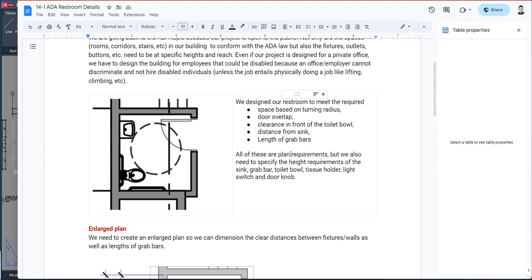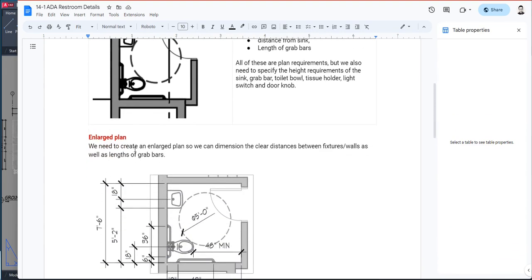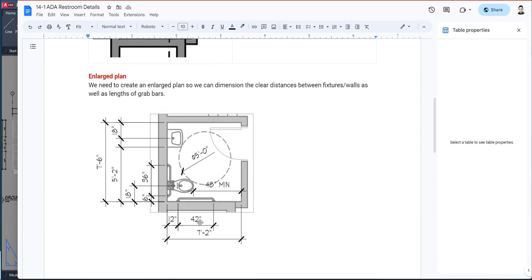To do this, we will create what we call an enlarged plan. On an enlarged plan, we will have to put dimensions on how long these grab bars are, how far they are from the wall, the needed clearance, the size of the restroom itself, and all that other stuff. So we're going to do this.